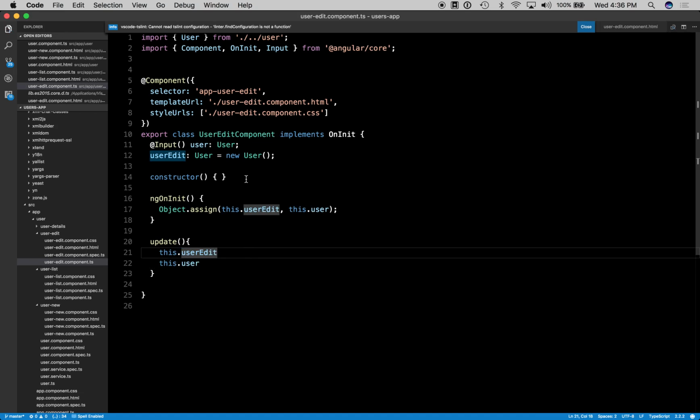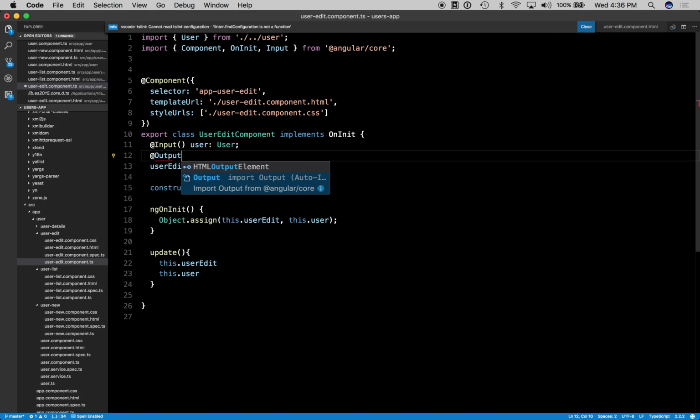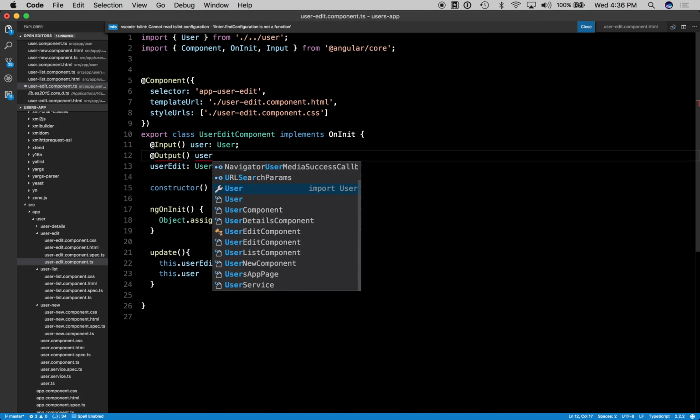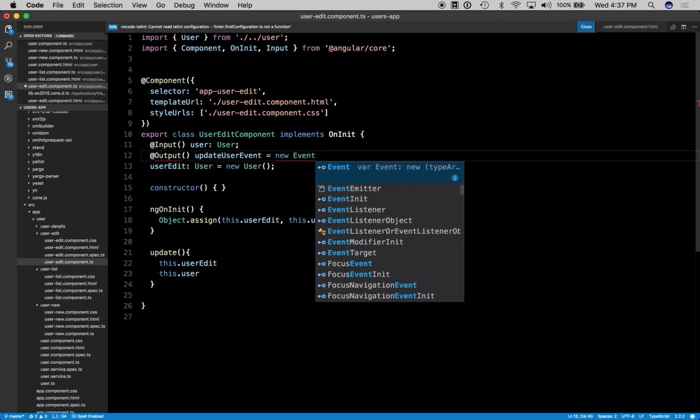So anyways, what do we need to do here? We need to change that user object, but we need to call up. So we need here an output. User, actually, output is going to be an event such as update user event, and that is equal to a new event emitter.